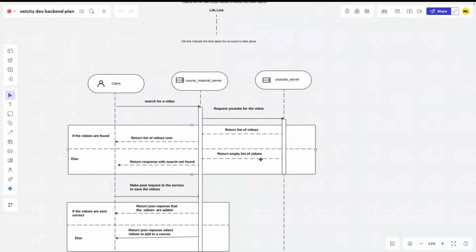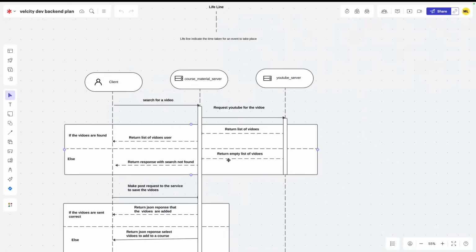If the videos are not found, here I'm handling the exception. If the video is not found, the YouTube API will send a videos-not-found response, or an empty array, to the course material server, and the course material server will send a response that the video was not found. So basically, this is it for this alternate block.